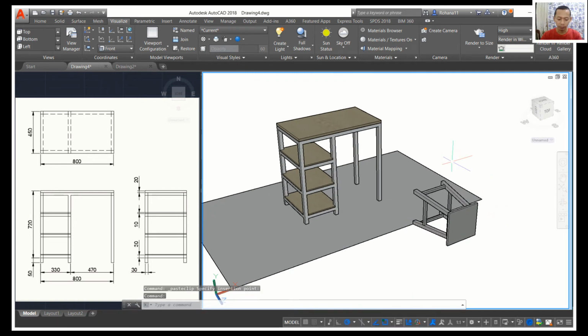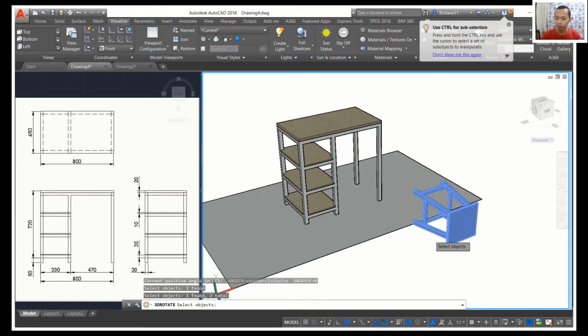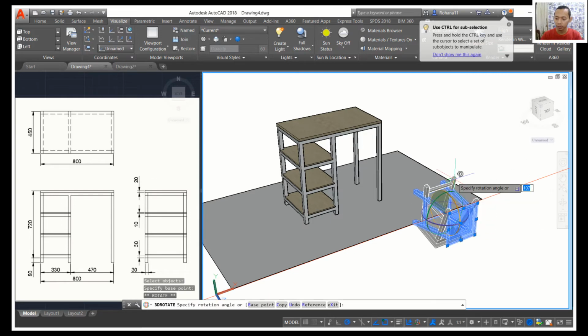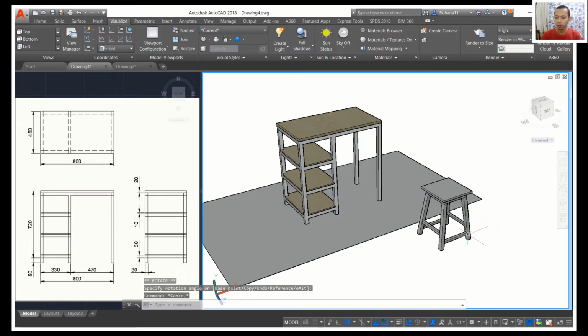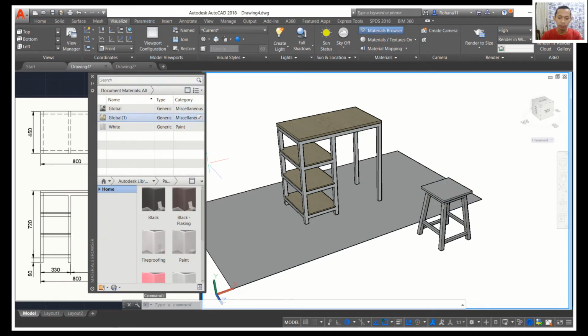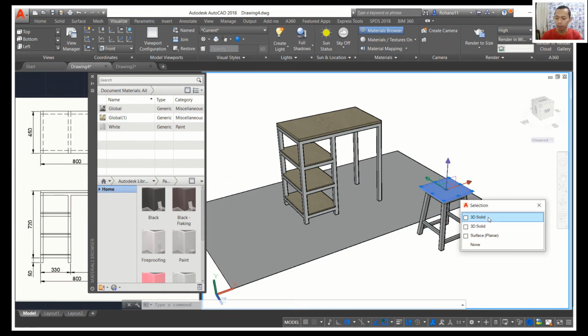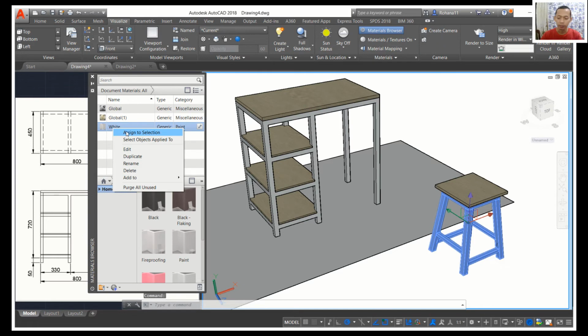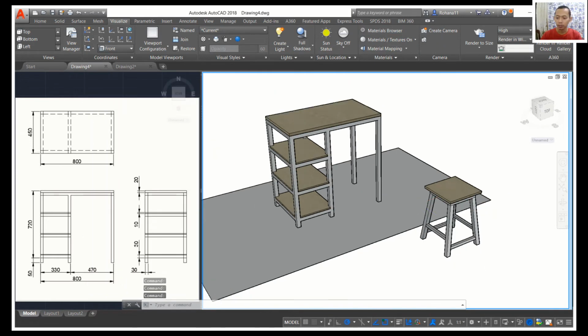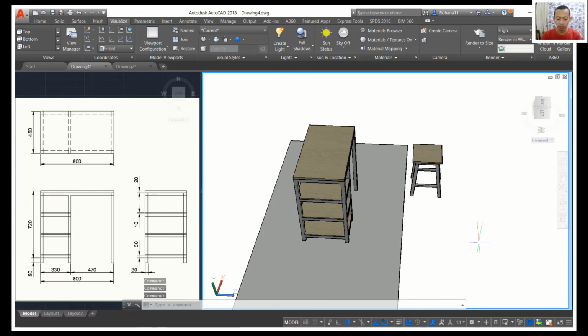So the next, you can use a 3D rotate to rotate this object. Okay, in right axis into this point, and then I will use a material browser. We can apply material into these objects. For these objects, we can apply into global one. Okay, you can select 3D solid, and then right click send to section. For these objects, we can set into white, send to section. You can close.